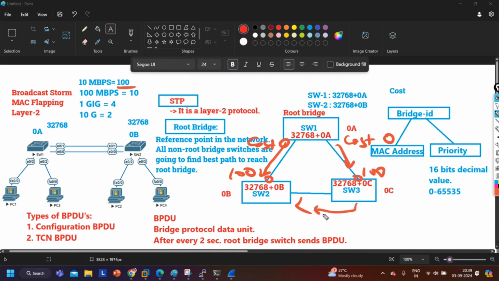Now when switch 3 will receive BPDU from switch 1, again it will add their cost 100, and then this switch is going to relay that BPDU to switch number 2 with cost what? 100. In the BPDU which switch 2 is receiving from switch 3, cost is 100, and it will add their receiving interface cost. So total cost will be what? 200. So from this path, total cost to reach root bridge is 200, and from this path, total cost to reach root bridge is 100. So you tell me which path is the best? Lowest value is always the preferred value. So the best path is this path, right? This path will become best path to reach root bridge. All clear?